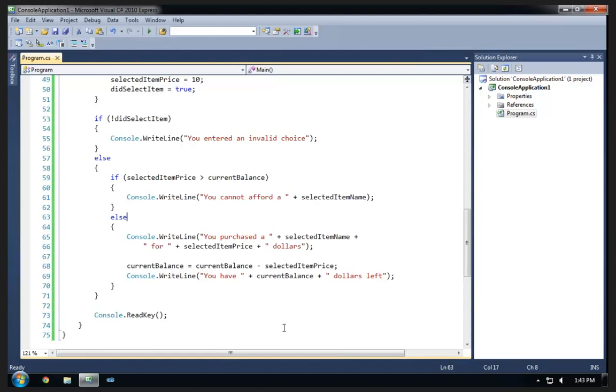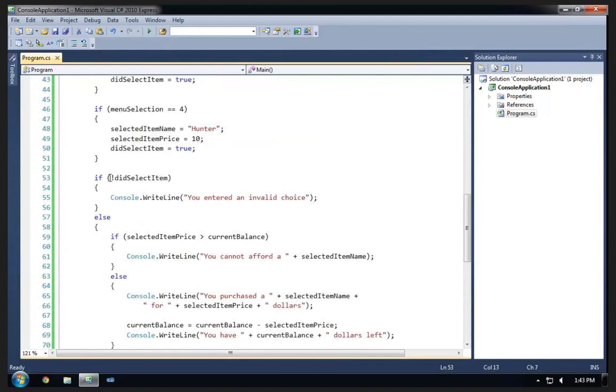I got a question asked, what does this symbol mean? This is the not operator. The not operator is a unary operator, which means that it is applied to a single value, as opposed to a binary operator, which takes in two values. The addition operator is also a binary operator. This unary operator only takes in one value, and it's only applicable to Booleans, and it'll take whatever the Boolean is and flip it. So if did select item was true, then this if statement would not execute. If did select item is false, then it would execute.